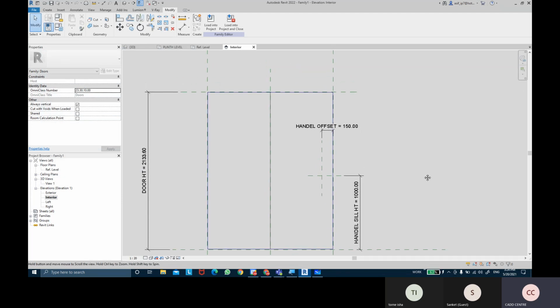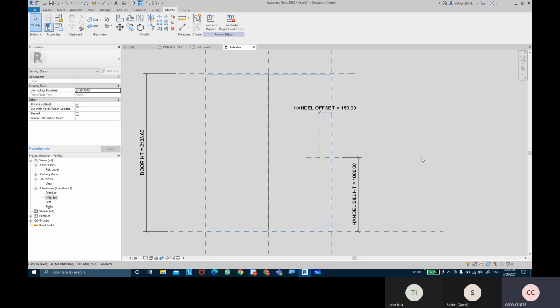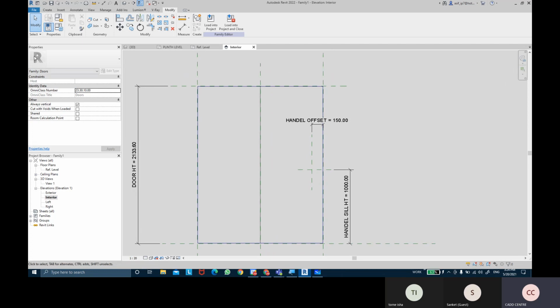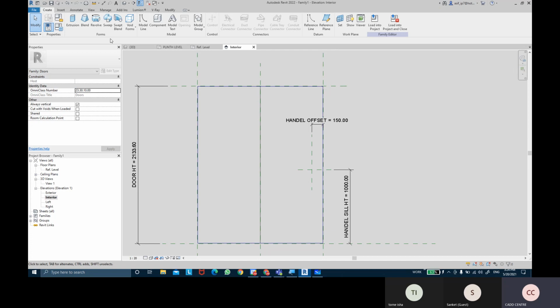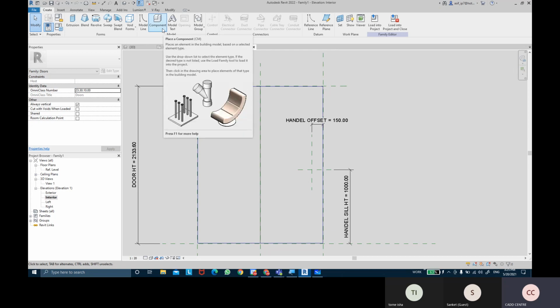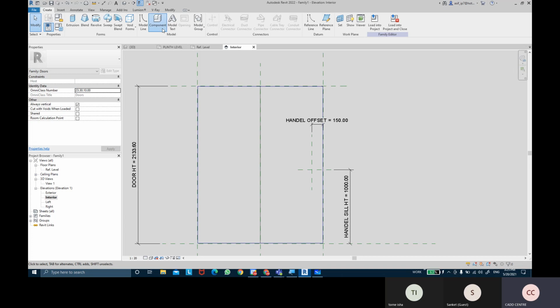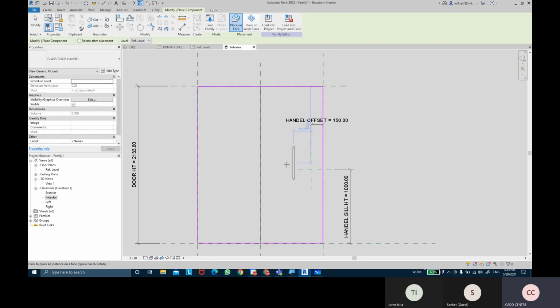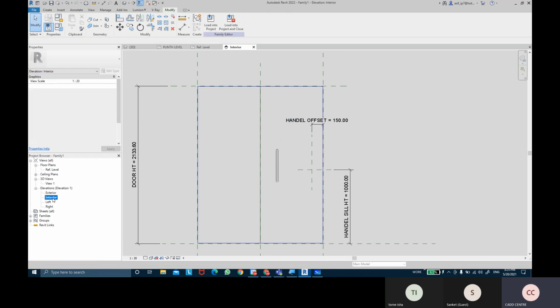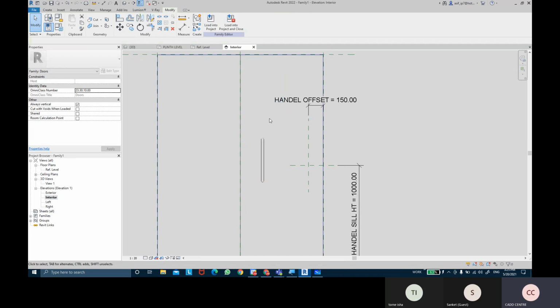So let's place the handle now for the single panel one. I'm going to come into Create and take the option Place a Component. I'm going to place the component one right over here. So that's one handle on the interior side, and I'm going to take the Align tool.